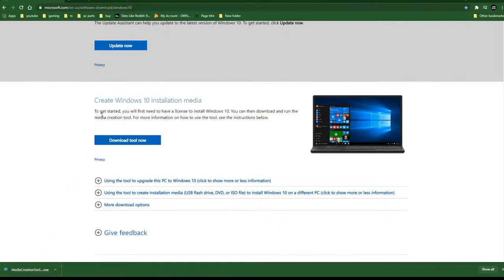Media creation tool. To get started, you will first need to have a license. Don't worry about this. As long as you have your key code, this isn't even a worry. You can then download and run the media creation tool. For more information on how to use the tool, see the instructions below. You really won't need this. I'll even provide the links down below. So download media creation tool.